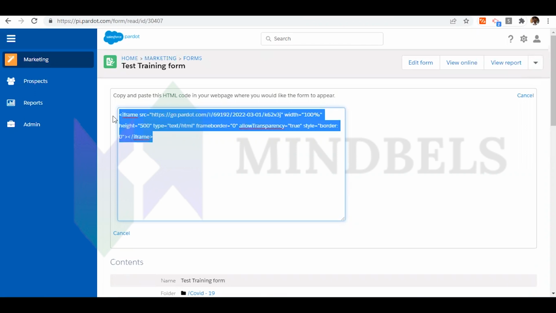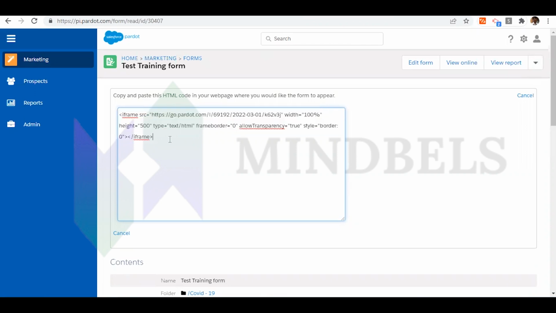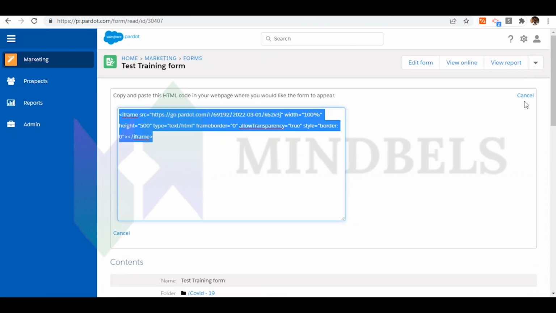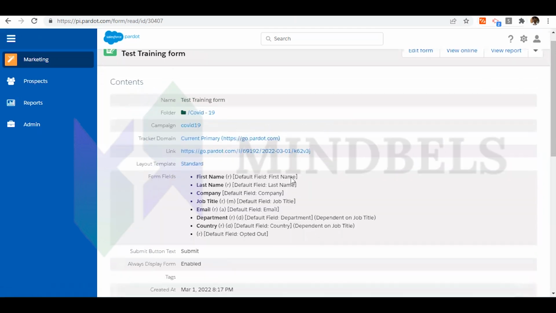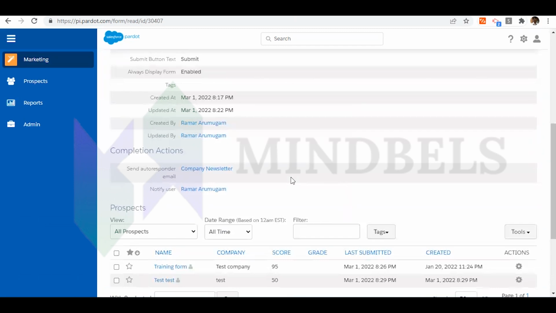Yesterday you asked me about this. This is the way we can display the Pardot form on the website using this iframe code. One thing was also pending, that was form handlers.